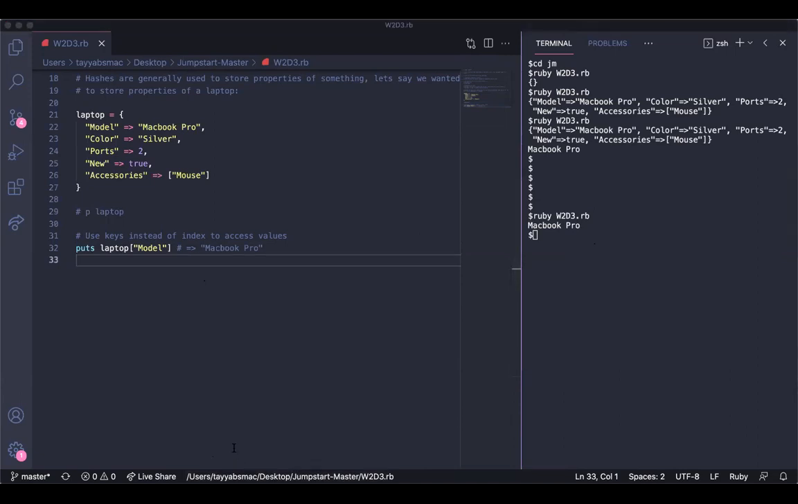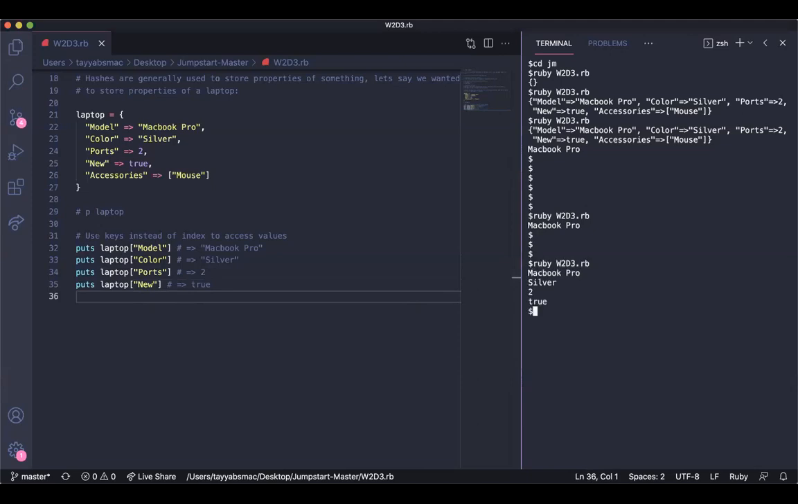To get all the other values, we just use the key that is associated with the value. So we'll just do puts laptop at the key of color, and this will return silver. If you put puts laptop at the key of ports, this will return 2. If you put puts laptop at the key of new, this would return true. So if we give this a run, you'll see that we get MacBook Pro, silver, 2, and true. Nice.